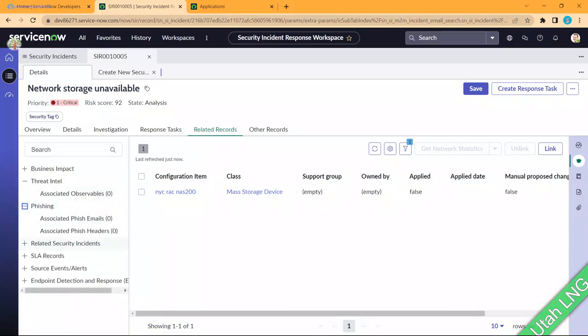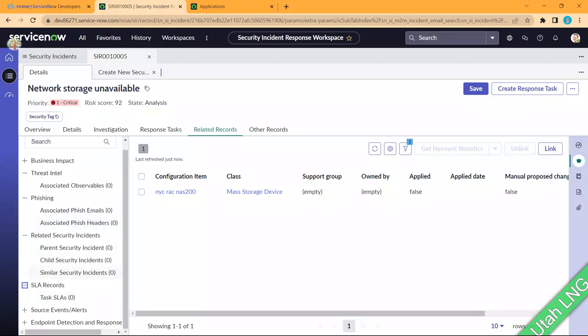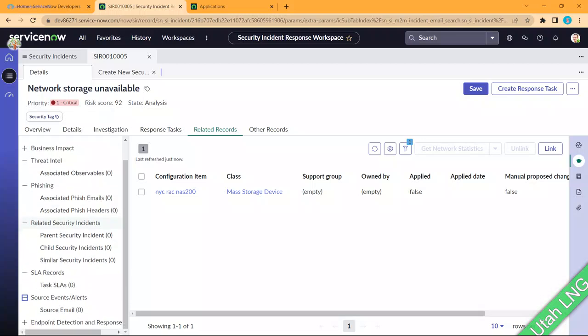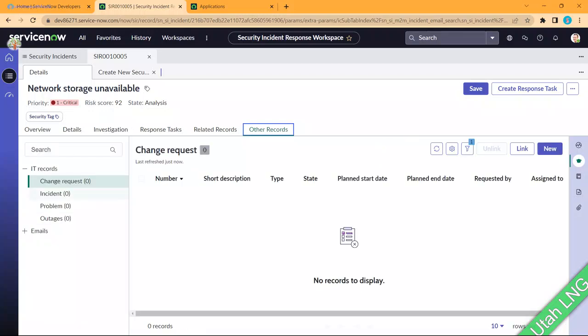You can see the phishing part and related security incidents, child incidents, and SLA records there. For any source or event, you can find it very easily here. And the last one is the other records, which deal with IT records: incident, problem, change or outage, and the email, if you want to draft, receive, or send anything on that particular part. This is a basic idea about this workspace.